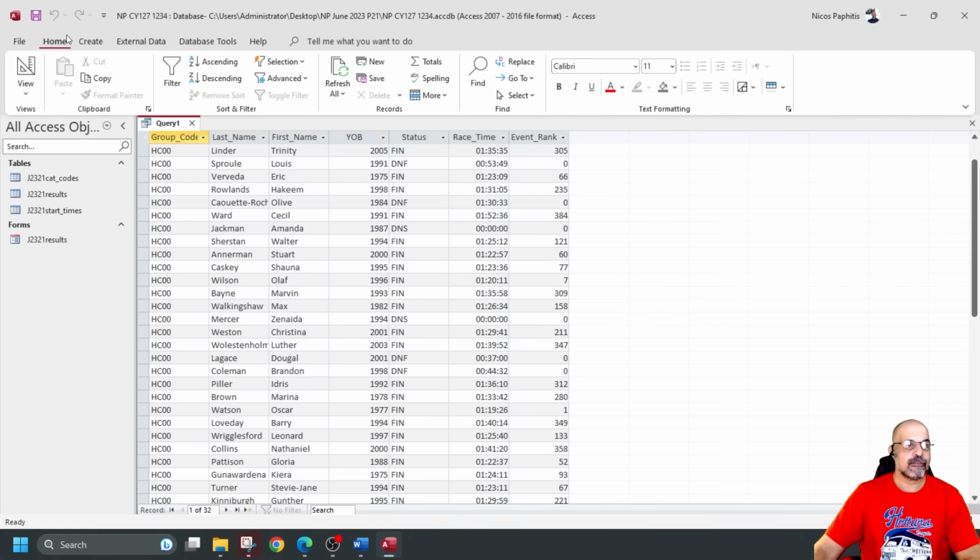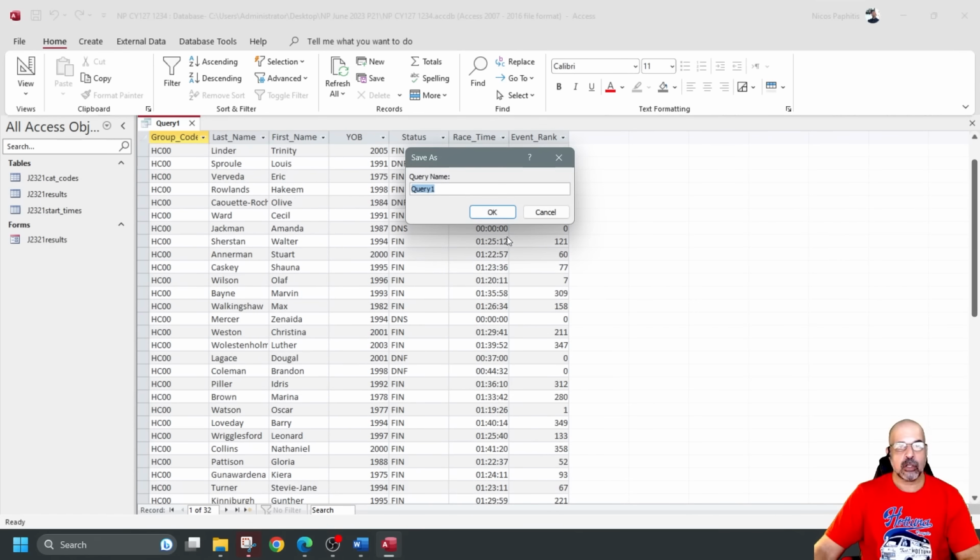So let's save our query. I'm going to call this question 20, so I'm going to call this Q20. Q can stand for your question or the query, but the 20 is for the question. That will help you know which query is for which question. I'm going to close this now, and we're going to start working on the report.